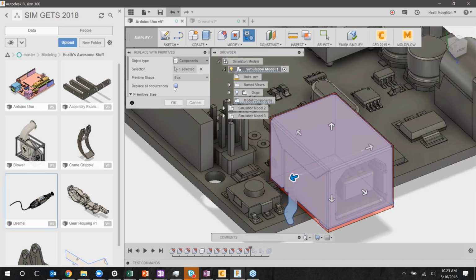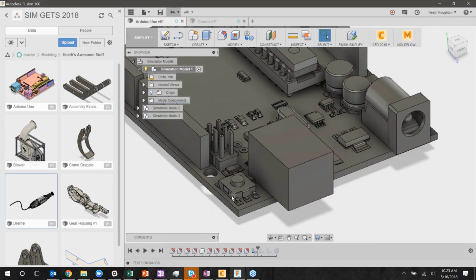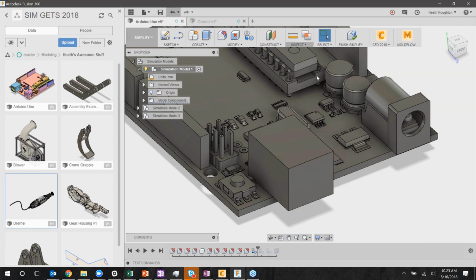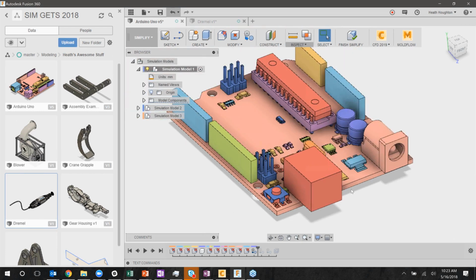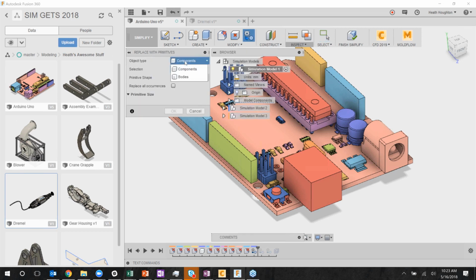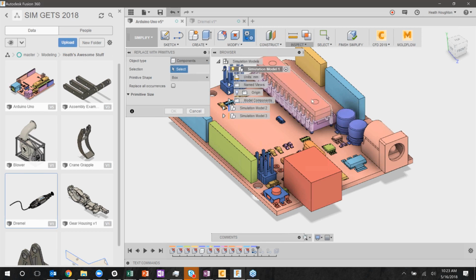And again, you can do the replace all occurrences. This one only happens to have the one, but if I replace, then you see the new design. Matter of fact, I don't like the way this is all gray, so I'm going to color cycle toggle so you can see the differences between the parts. Again, this is a really simple thing. So this is a multi-part assembly here. If I want to do another replace with primitive, again, I'll do components instead of bodies because I want the entire thing. And I don't want just that chip.